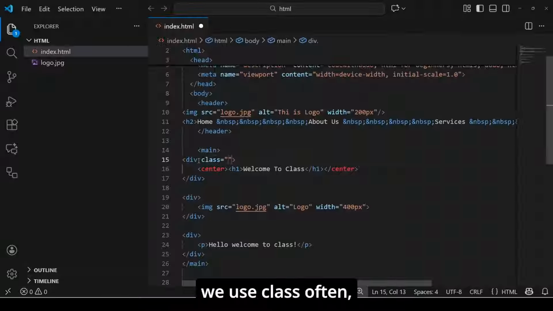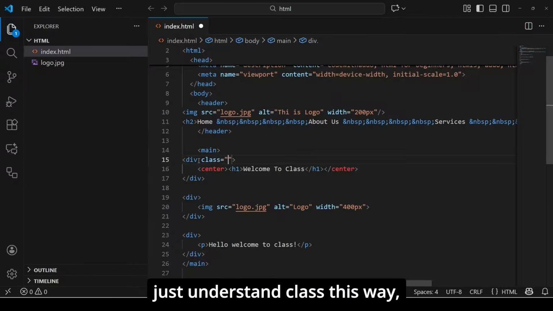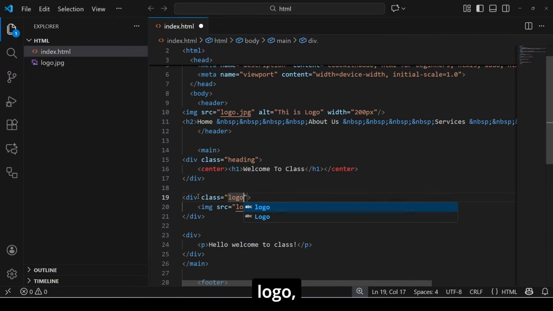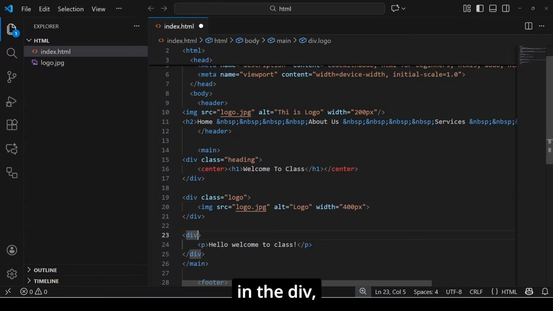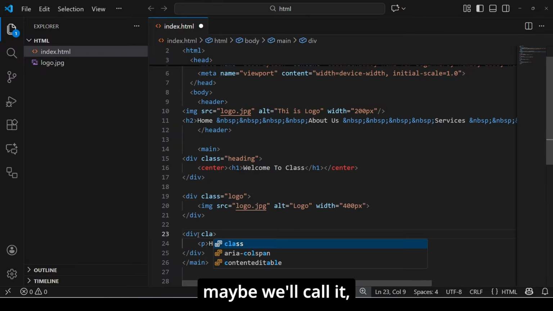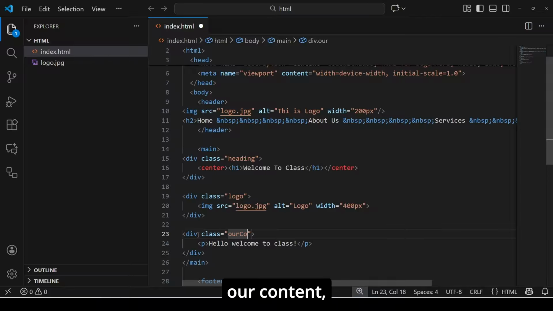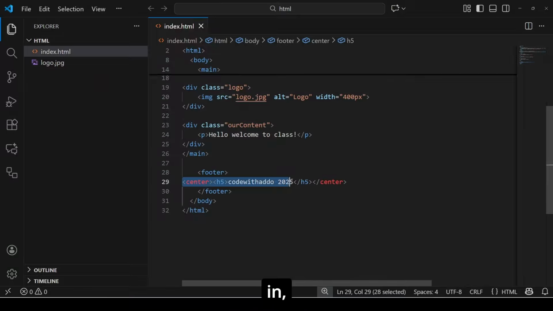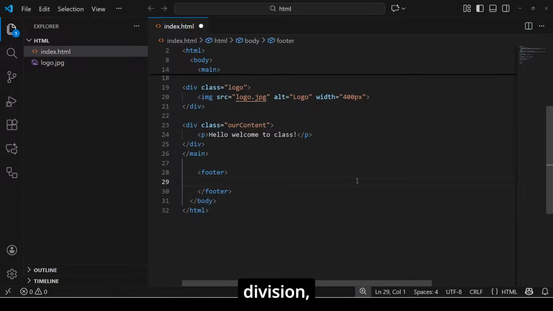In programming languages, we use class often, but for the sake of this HTML for beginners, just understand class this way. Let's say here now, we could give this class, we could say heading. Then here, we could give this a class and call it logo. Then here in the div, we could give this class, maybe we'll call it our content. Nothing has changed, just that we've had everything now in division.